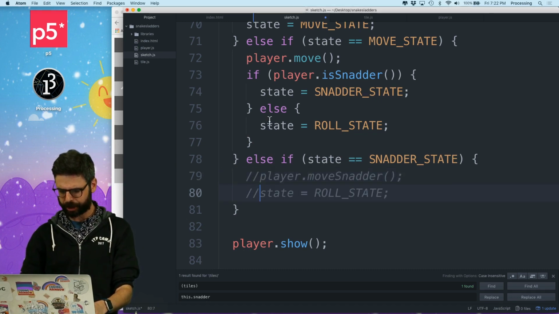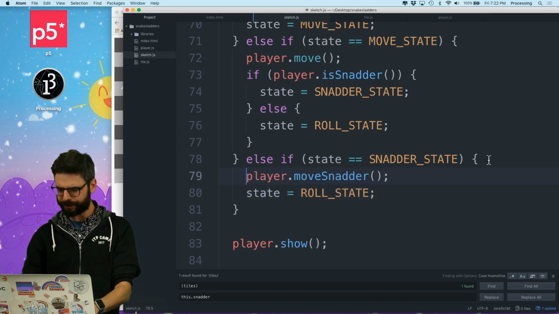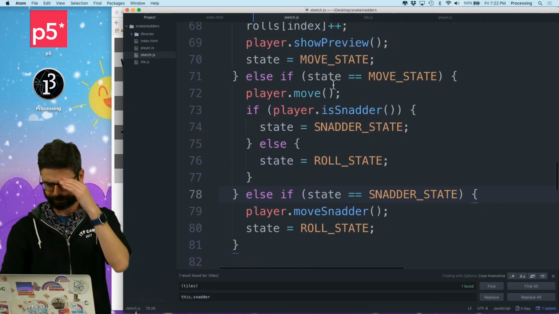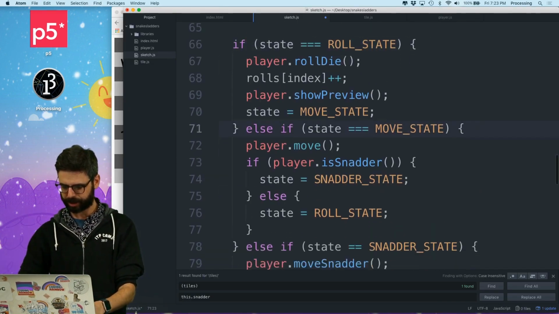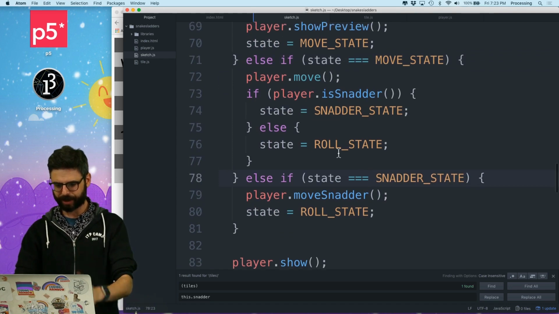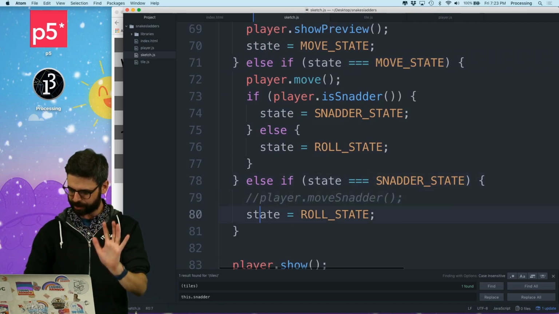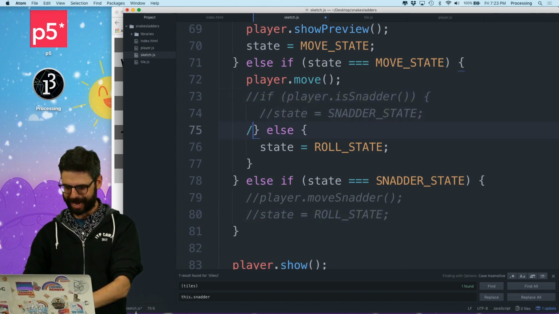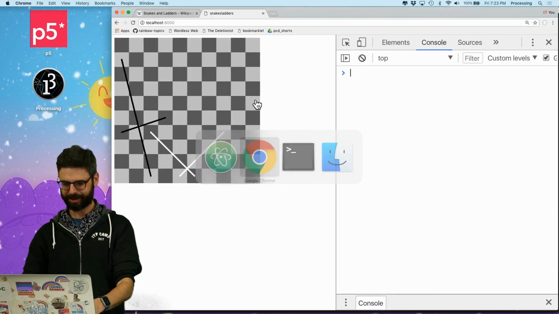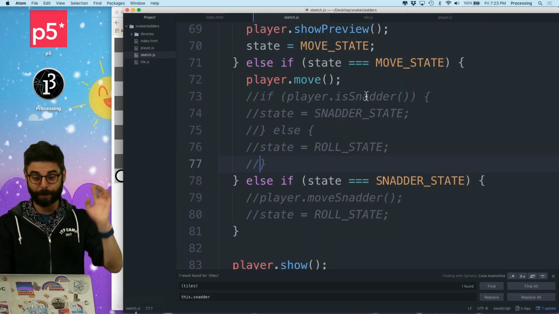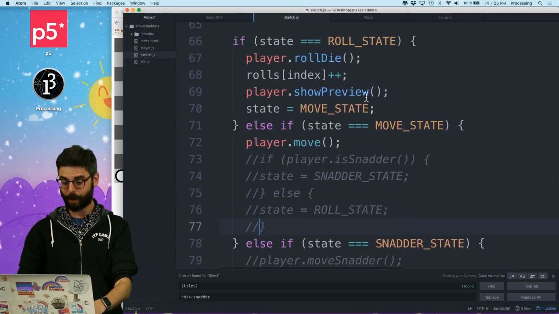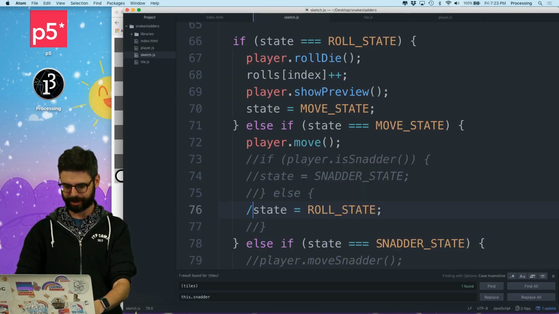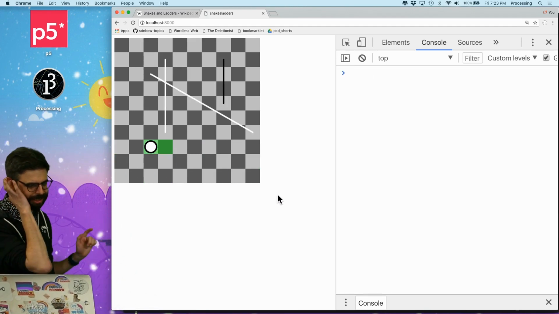Let's go back to, all right. So what's causing the problem? We lose immediately. Okay, hold on. By the way, this is a nice little improvement I can make. But let's figure out where it's going wrong. I'm going to back out of my adding the SNADDER state. Let's go back and just see. All right, I still have a problem. That's good. Spot 0, roll 1. Oh, and I forgot this has to be in there. That's where the problem is. Okay, so this is fine.